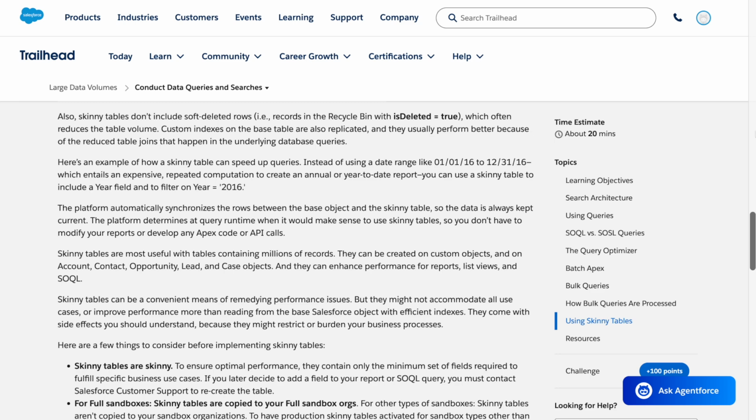Skinny tables are most useful with tables containing millions of records. They can be created on custom objects and on account, contact, opportunity, lead, and case objects, and they can enhance performance for reports, list views, and SOQL.